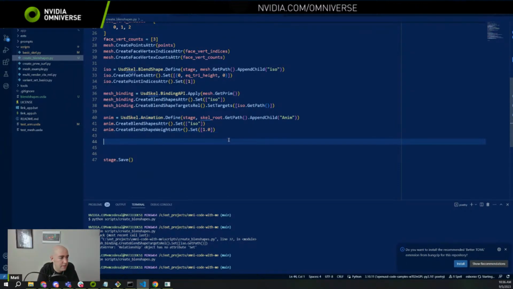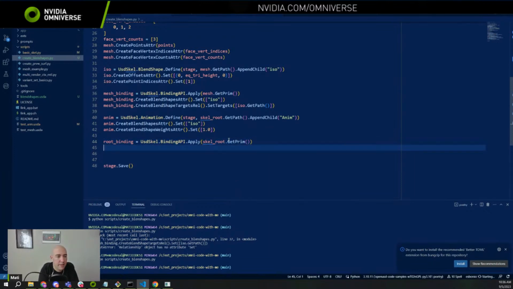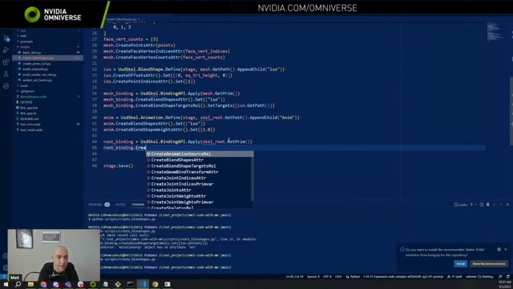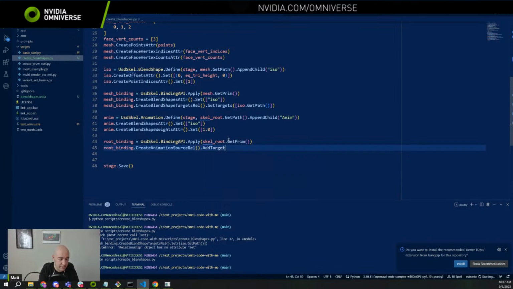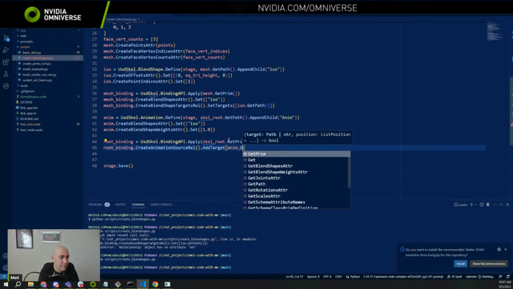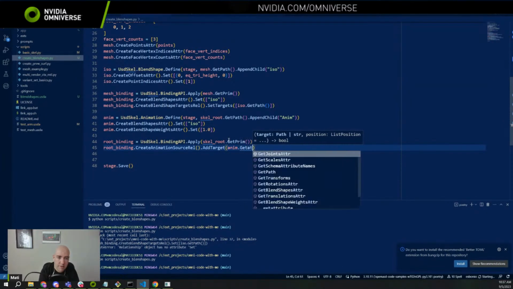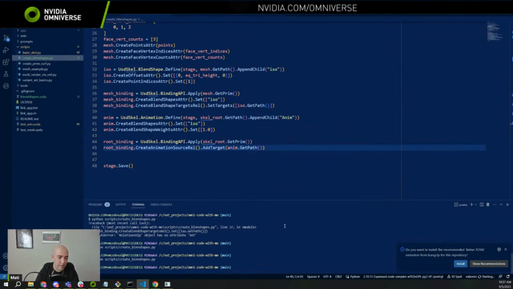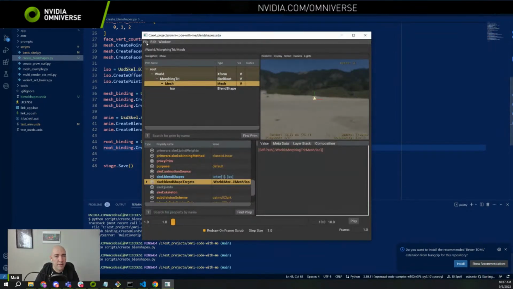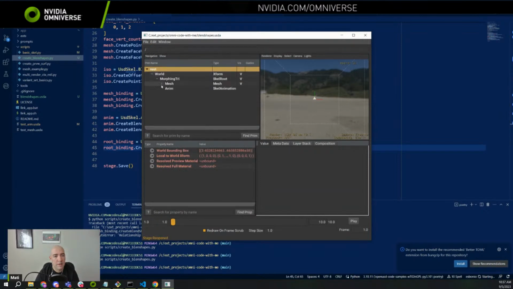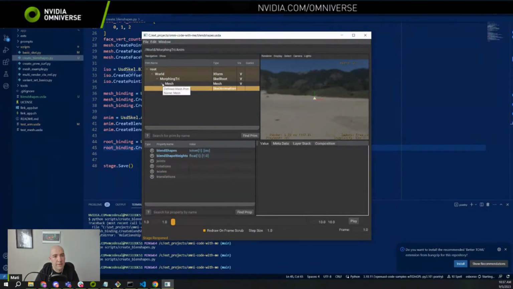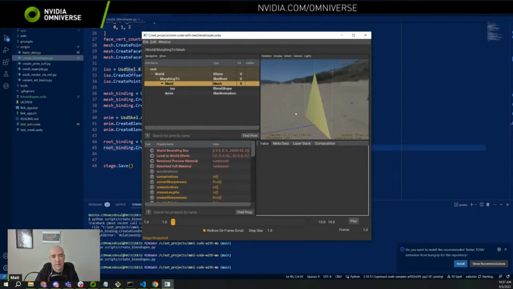So root binding is equal to UsdSkel binding API, apply scale root, get prim, and then root binding, create animation source relationship, add the target, anim, get path. Okay, so doesn't quite look right.